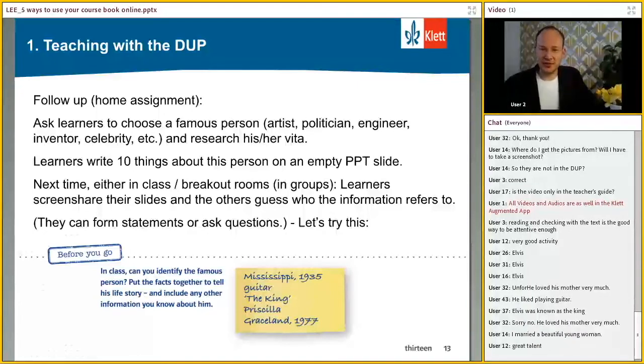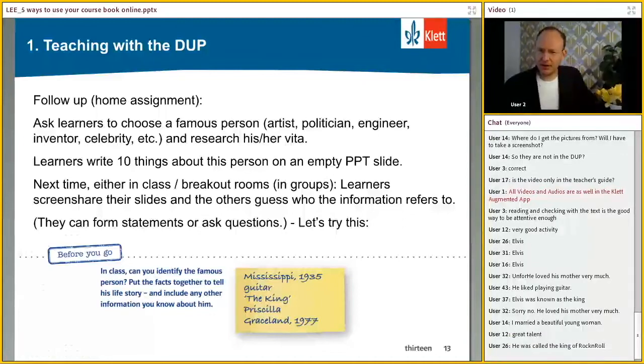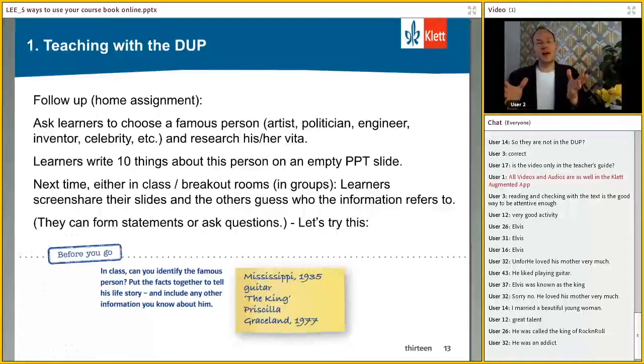There's just one Elvis. I married a young, beautiful woman. Or he did, yes. And that woman's name was Priscilla, etc. Great talent, etc. So this would be the activity. And here you've got one page in the course book, and you can design a whole 90-minute lesson around this topic, around this idea of famous persons. And you even have a home study activity.